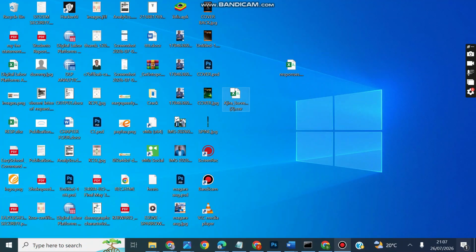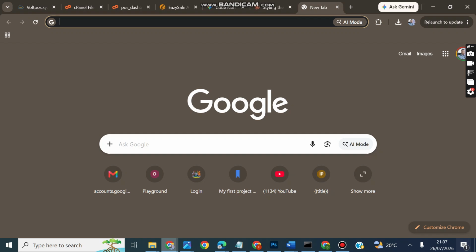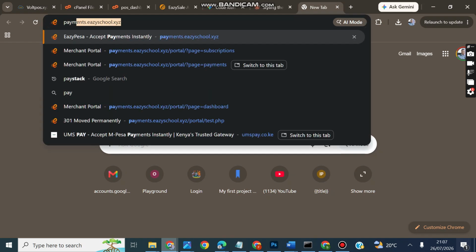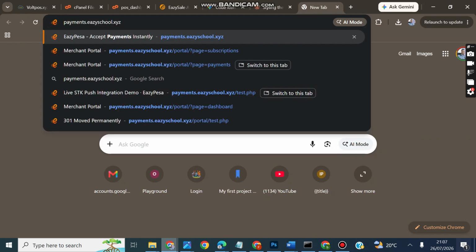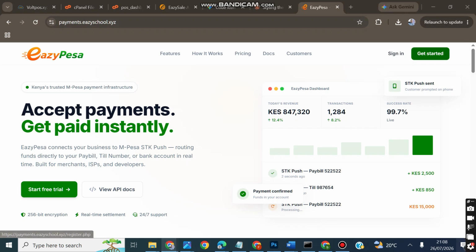Today I want to show you how to use the eazypesa API to send and receive STK pushes on your apps. So what you need to do first of all is to go and browse on your browser payments.easyschool.xyz, and this is the screen that you're going to meet. Then after you reach here, you're going to click on Get Started. So you click on Get Started.